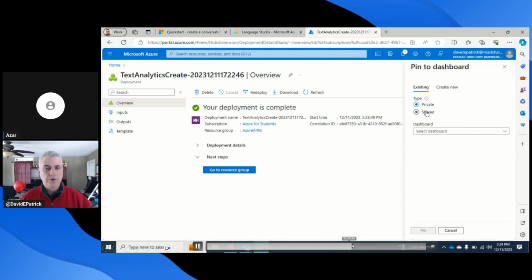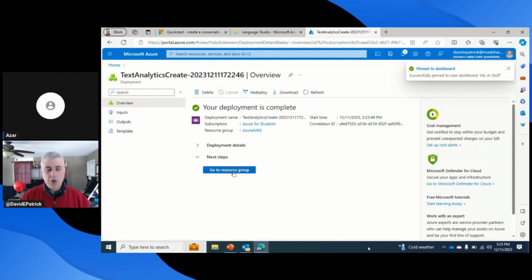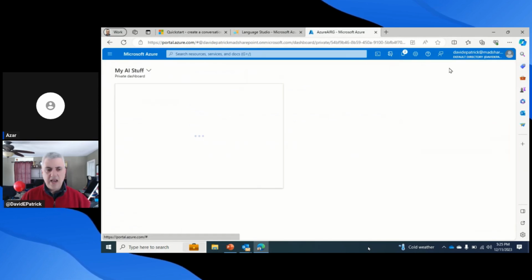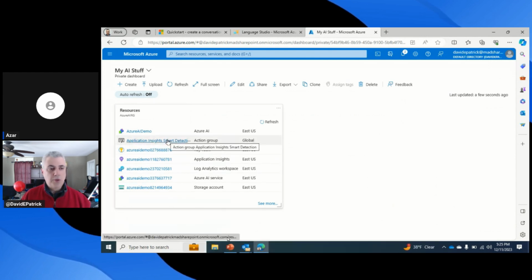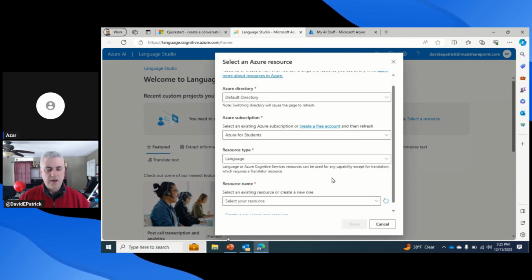We'll go to the resource group. I think I pinned it to a dashboard. A dashboard in Azure is a way to group things together. So a lot of times when you're building an app, you need a web app, you need a language, there's a lot of pieces and parts. And even with this particular language, you can see there's a key vault, application insights, the storage account. So by putting them all on one dashboard, it makes it easier for me to find it and do things, tweak different things with the different pieces and parts. So here I am now.